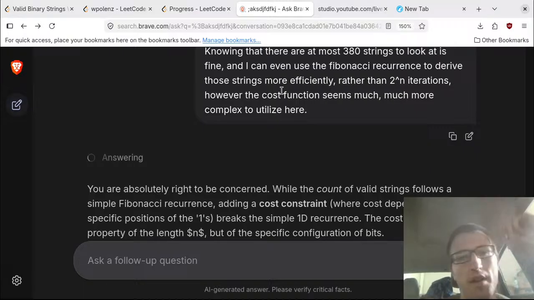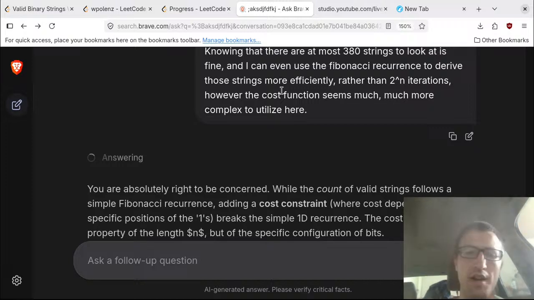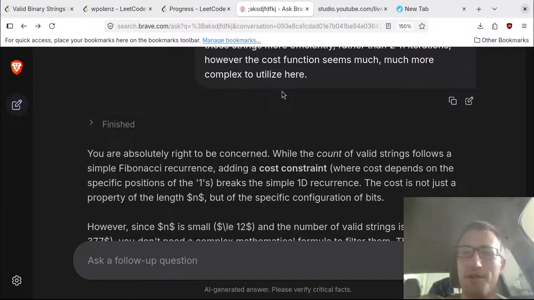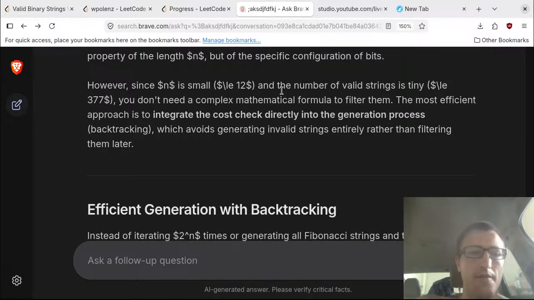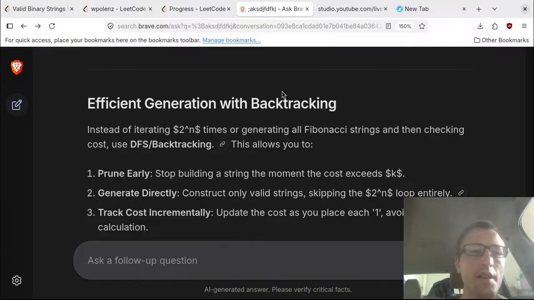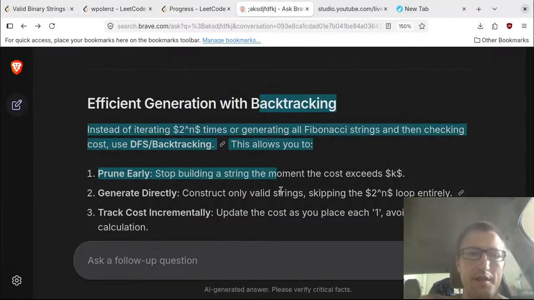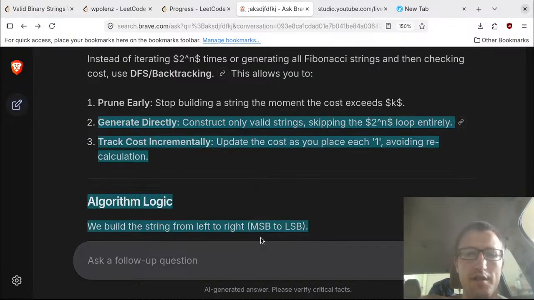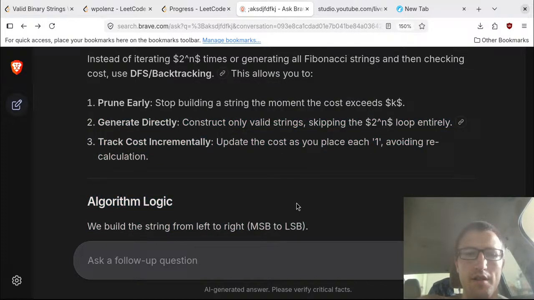Absolutely right to be concerned. While the count of valid strings shows a simple Fibonacci recurrence, having a cost constraint, where cost depends on the specific positions of the ones, breaks the simple 1D recurrence. The cost is not just a property of the length n, but of the specific configuration of bits. However, since n is small and the number of valid strings is tiny, you don't need a complex mathematical formula to filter them. The most efficient approach is to integrate the cost check directly into the generation process with backtracking, which avoids generating invalid strings entirely rather than filtering them later. Using DFS backtracking allows you to prune early, generate directly, and track cost incrementally, updating the cost as you place.